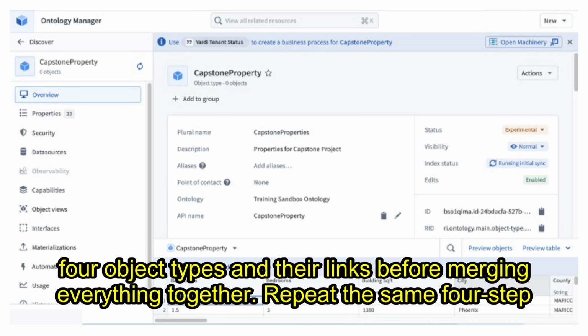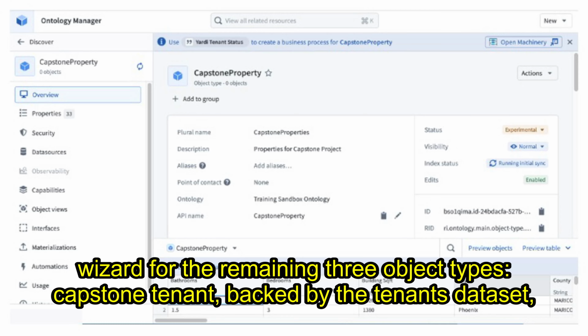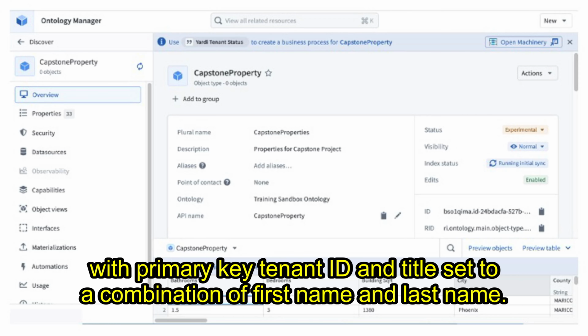Repeat the same 4-step wizard for the remaining 3 object types. CapstoneTenant, backed by the tenants dataset with primary key tenant ID and title set to a combination of first name and last name.